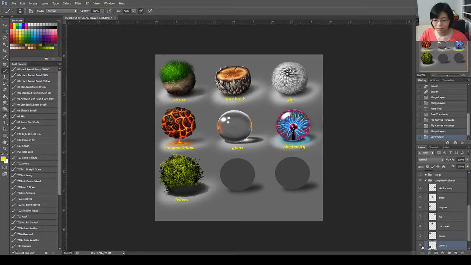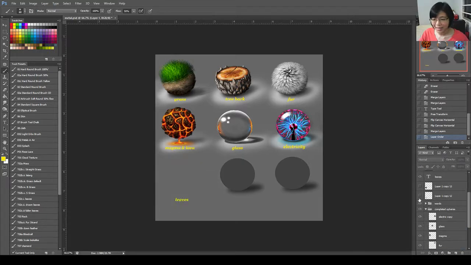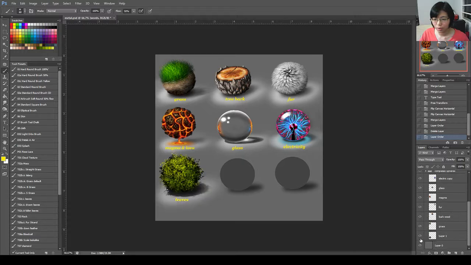Oh, let's see. Why is the shadow like that? Oh, right. I forgot to delete the old shadow because, as I said, I have the original sphere here. Turns out I don't need the backup. I'm gonna just delete that and just put leaves and words here. So yep, I got 2 more, and I'm gonna continue this.